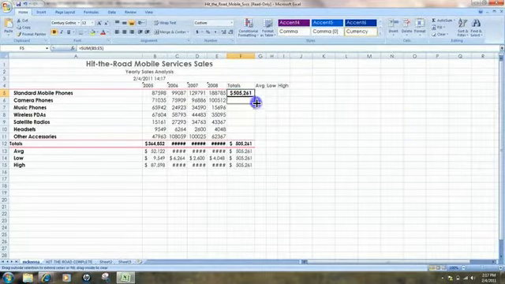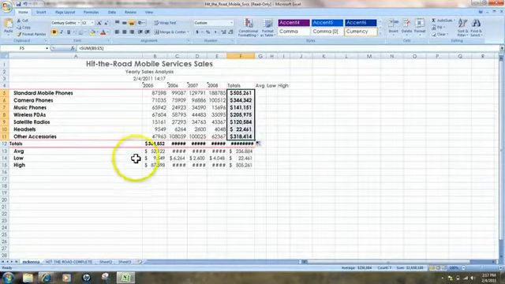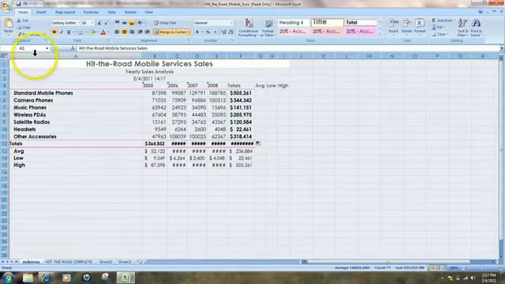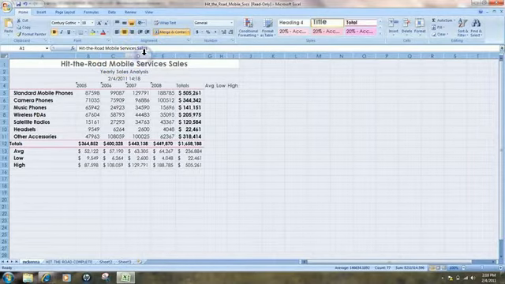Drag that total down. And as we can see here, we have a number of pound signs, so we want to get rid of that. So what we're going to do is click on the global button. In between columns A and B, we have our cross. And we're going to quickly double left click. Now everything is viewable.